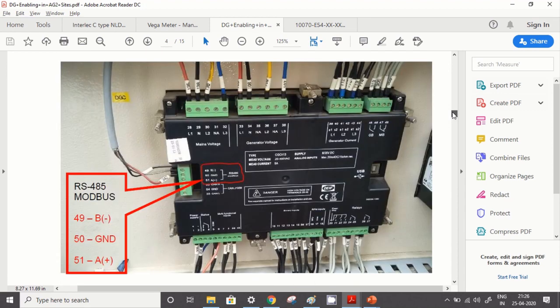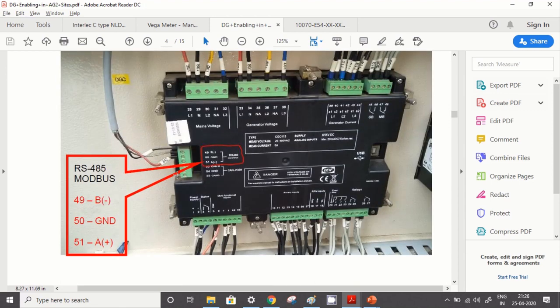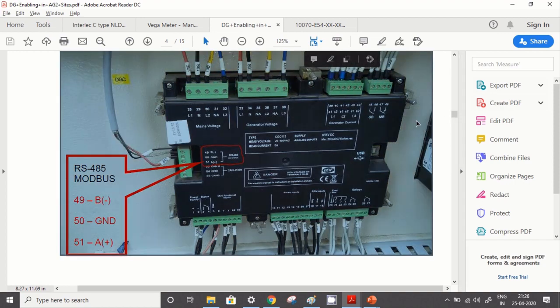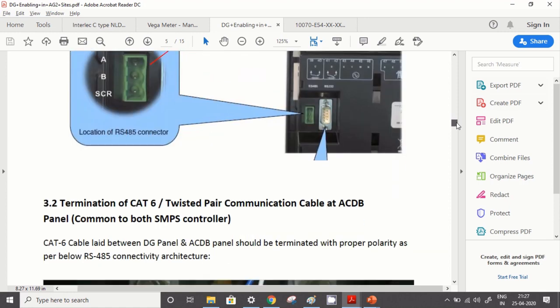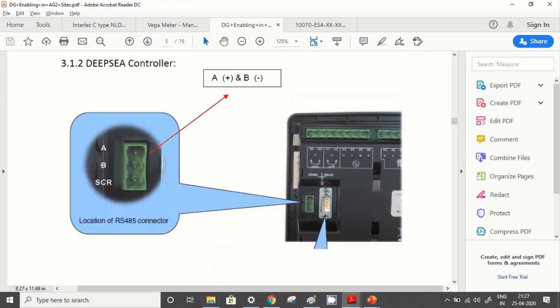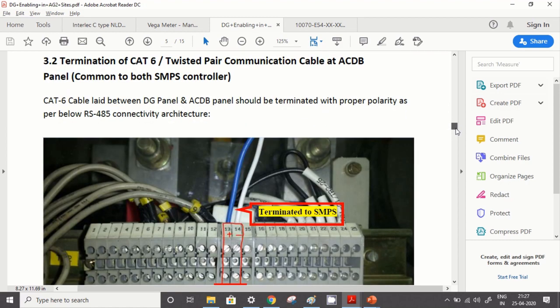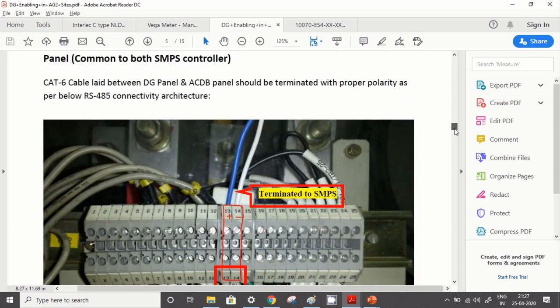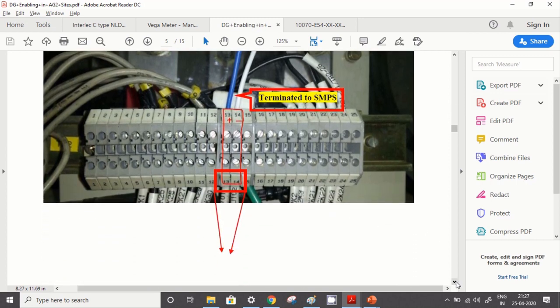This is a DEIF controller, where on the back side you see 49 and 51 are your positive and negative, and from there this wire goes to the terminal, and from the terminal it goes directly either to the LT panel or to the SMPS. If it is a DSE controller, then your connector connects here. You see that the port is given exclusively. By seeing the port, you can tell that this is an RS485 connector. So you have to simply match the drawing. This is a diagram which shows that your DG cable has gone to the LT panel, and from the LT panel, both the energy meter as well as the DG, all three become common, and it is terminated here, and from there it is going to the SMPS.